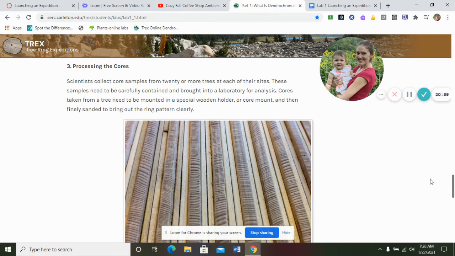So scientists collect core samples from 20 or more trees at each of their sites. These samples need to be carefully contained and brought into the laboratory for analysis. Cores taken from a tree need to be mounted in a special wooden holder or core mount and then finely sanded to bring out the ring pattern more clearly.